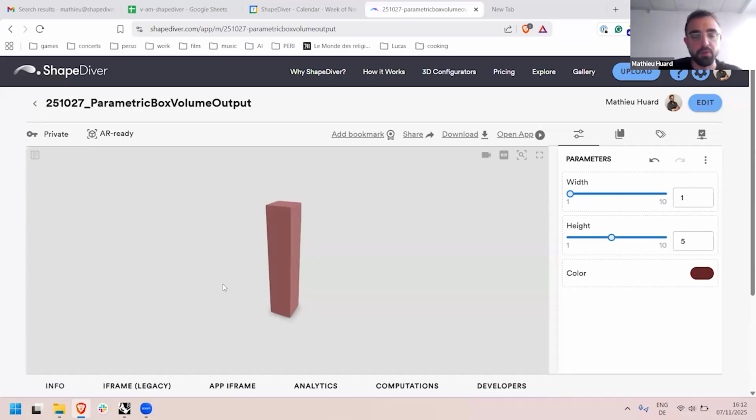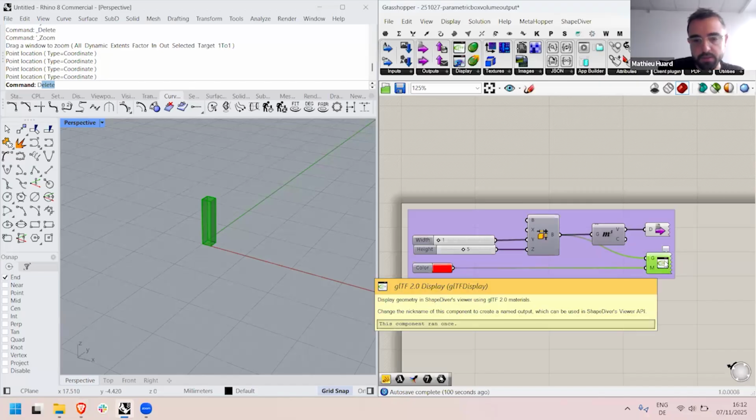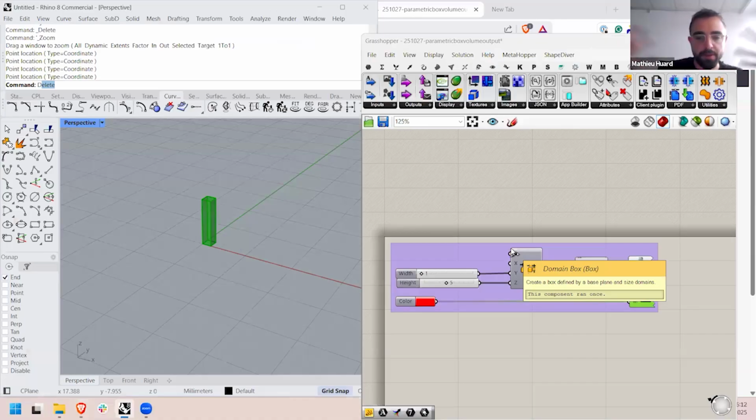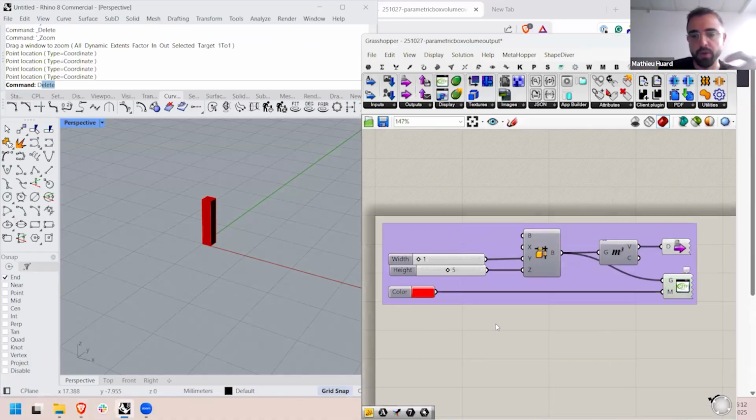Actually, this view here, we call it the model view. So that's what we used to call a ShapeDiver model. And you can see that there's automatically, when you upload this file to the platform, it comes with a viewer showing whatever you sent to this ShapeDiver display component, and it's showing a standard user interface here with the parameters. The parameters that are shown and the way they're organized is the standard, automatically organized way when you're just using the standard Grasshopper components and the standard ShapeDiver display components, inputs and outputs.